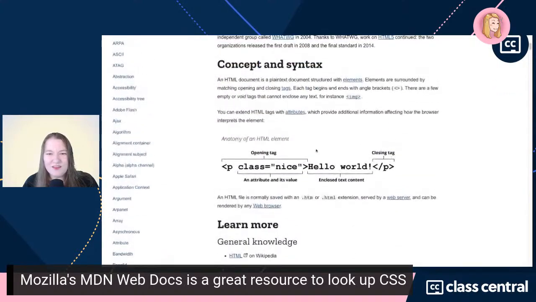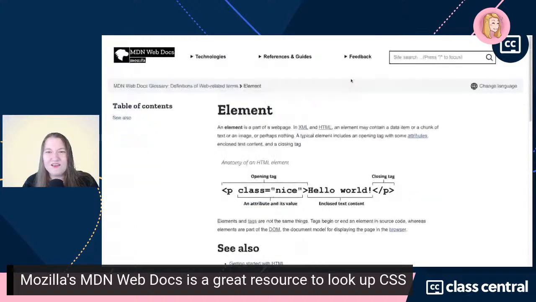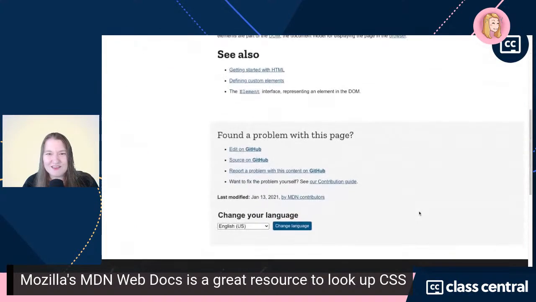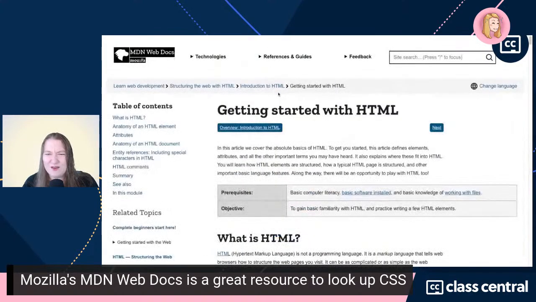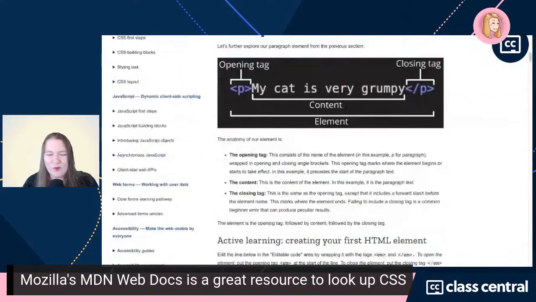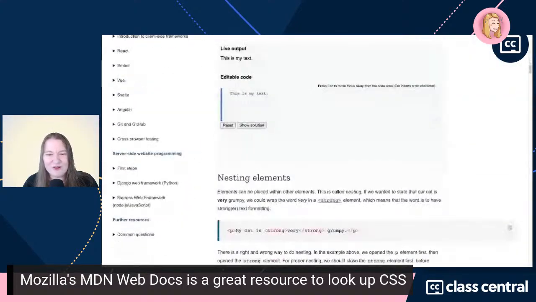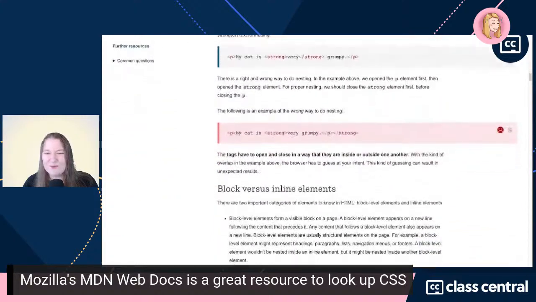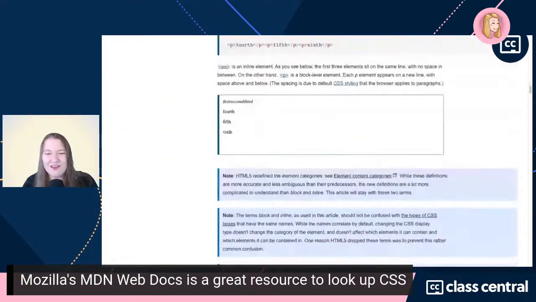Well, show me the syntax, please. Getting started with HTML. I think that'll probably do it. Well, I mean, this is telling us stuff we already know. Nesting elements is really useful. Block, inline.